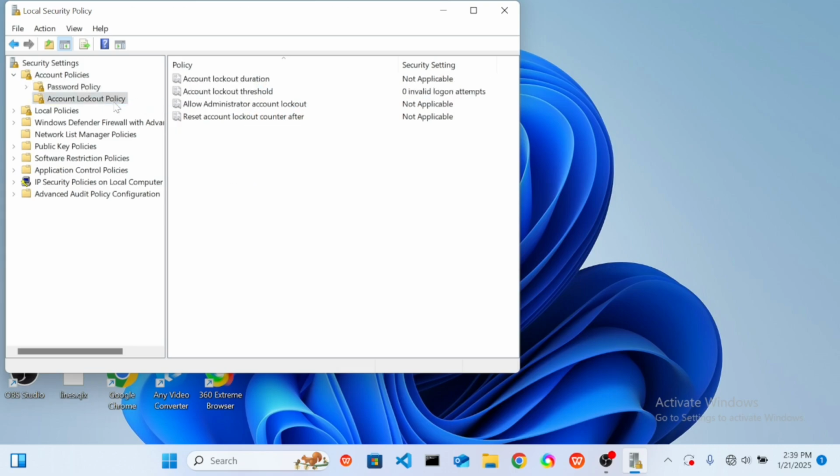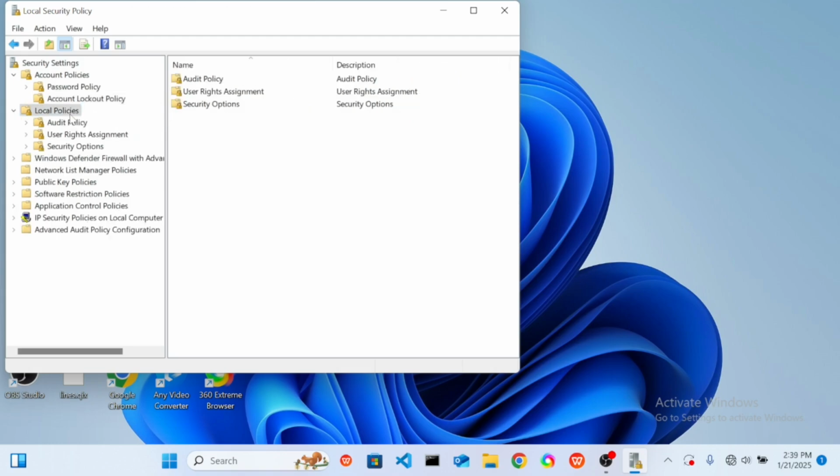Account lockout policy. To configure account lockout thresholds. Lock accounts after a certain number of failed login attempts. Set the lockout duration and reset time. 2. Local policies. Such as audit policy to define which security events are logged in the Event Viewer.